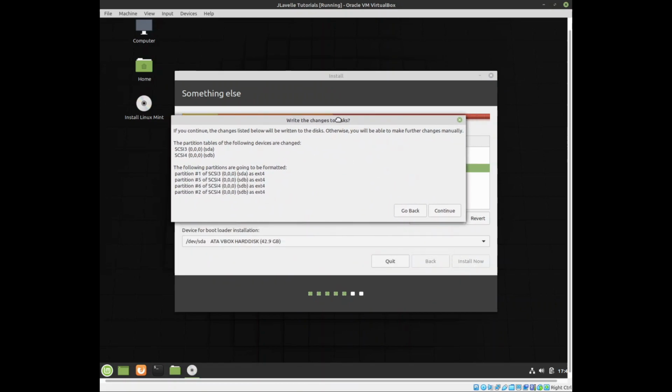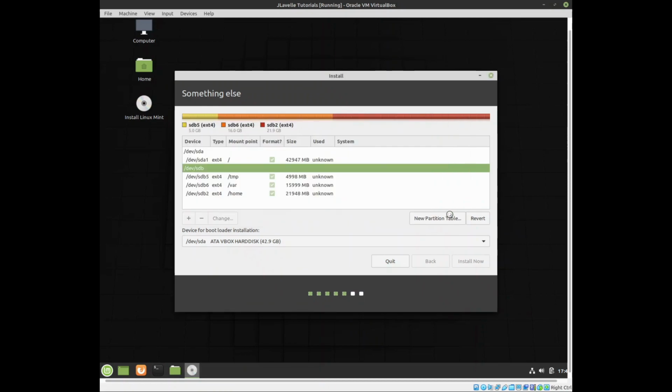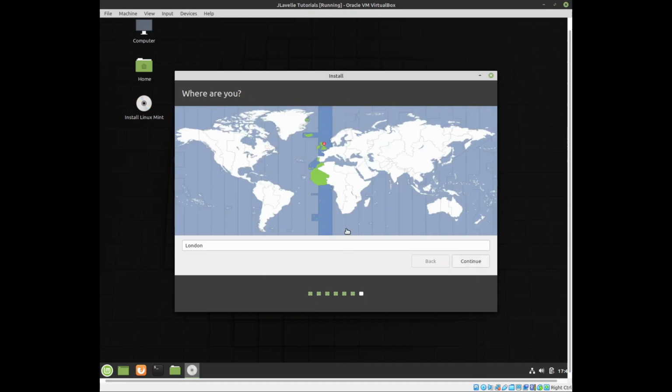Now if you've only got a single disk and you're using the automatic system, you will get to this screen, but it'll only have the one disk on it. It won't have the rest of this, but you will see this. So you click on continue, and it will now create those partitions.